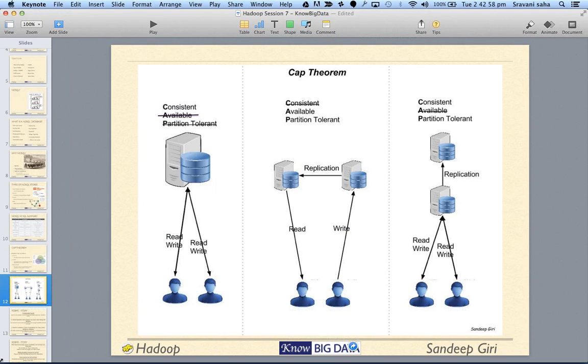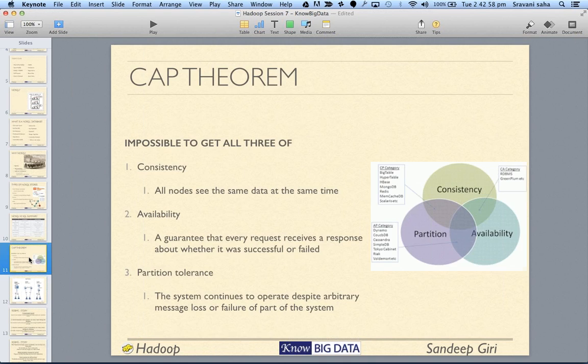Now, why is it that we cannot provide all three, consistency, partition tolerance, and availability, at the same time? Yes. So two and three are very, very well related. But still we count them as separate.